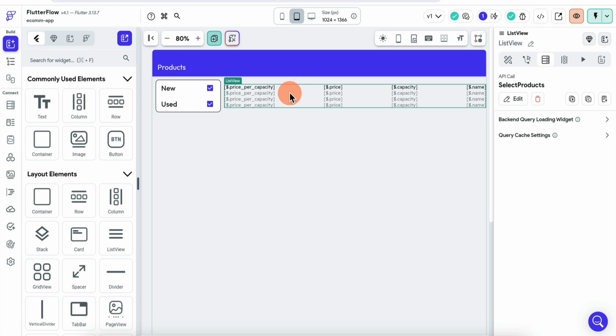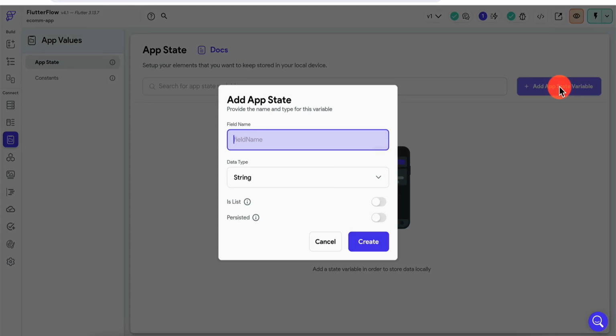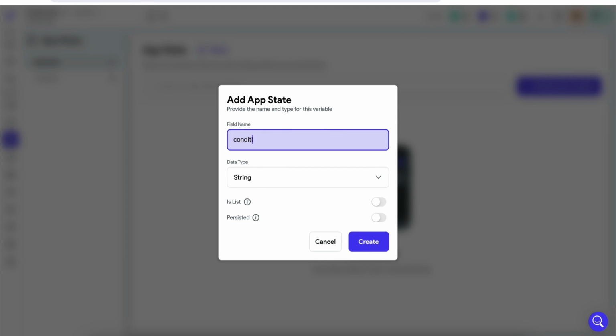When you are filtering here, you're passing a list of conditions, essentially. For instance, you're going to say something like, I only want new, or I only want used, or I want used and new, or I want new or used, right? You're basically passing a list of conditions. And so for that, we're going to go into our app store and we're going to create an app state variable called conditions. This is going to be a list of strings. Each string is going to be a certain condition. We're going to say create.